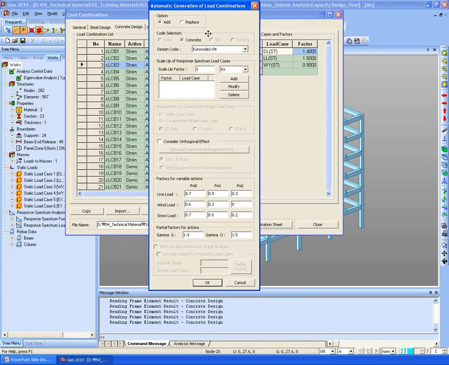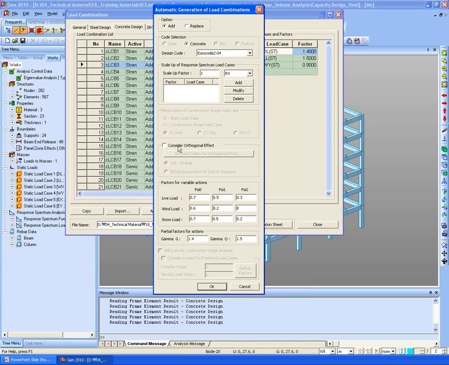And when we generate the load combination, we can consider the orthogonal effect of seismic load, which means if we select the 100/30 rule, 100% of the seismic load in one direction, and in the other direction, only 30% would be considered in the load combination. So using those methods, we can consider the orthogonal effects of the seismic load.